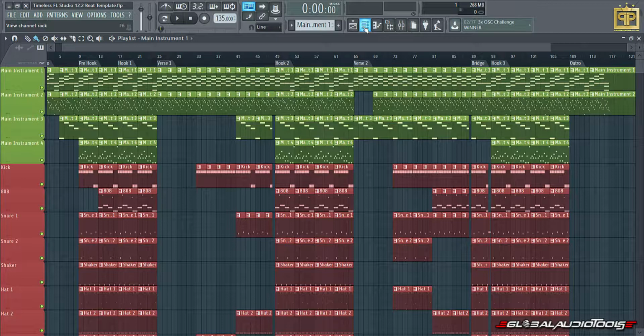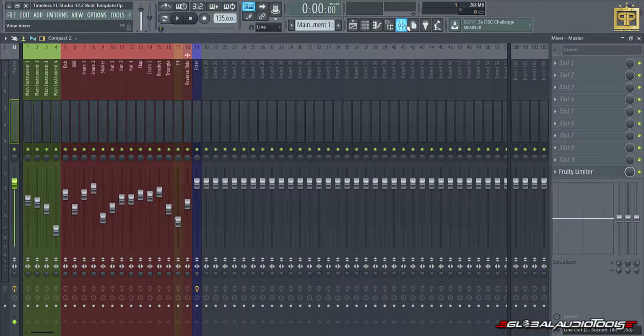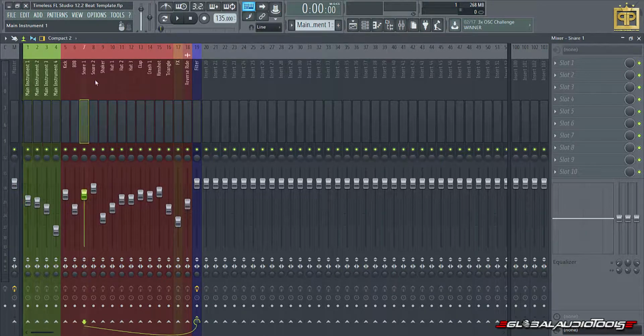And again, these templates are pretty straightforward. It doesn't really get any easier than that. I organize them as much as I can possibly think of within making these templates. And as you can see right here on the mixer channel, it's already all pre-mixed and set for you accordingly. Basically, according to the instruments is what I was trying to say.